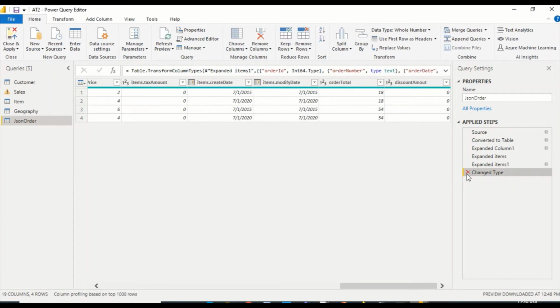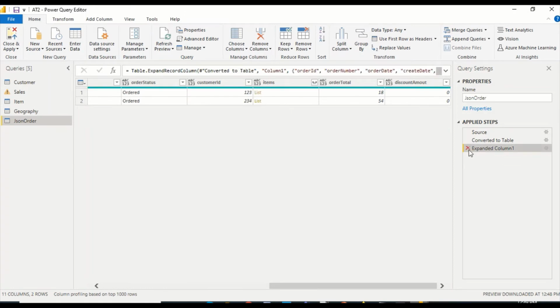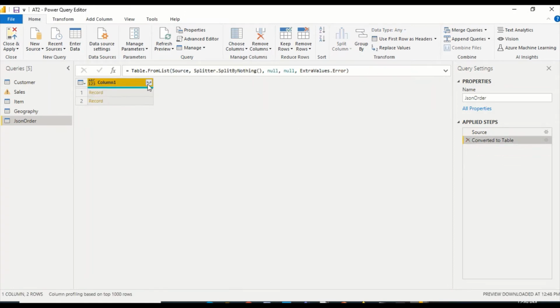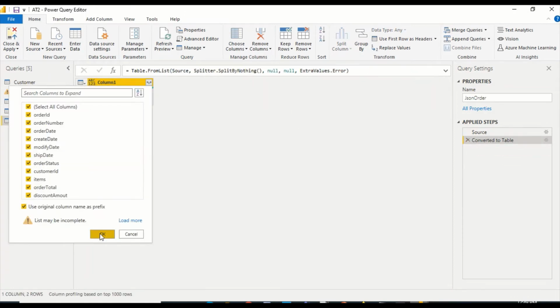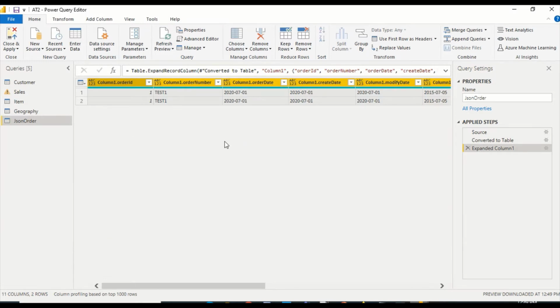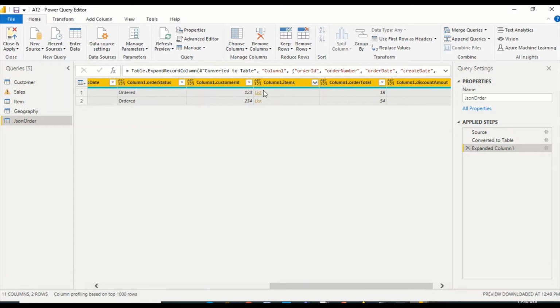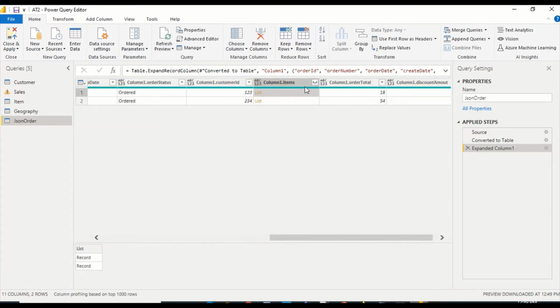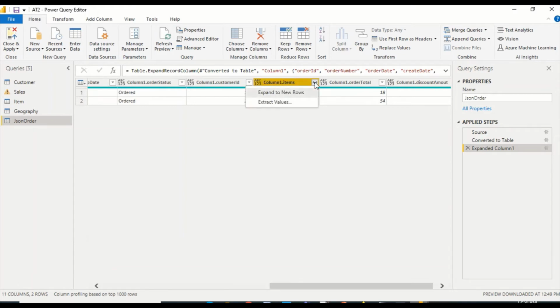And then the change type, data type. So I'm going to delete a few of these steps. This is the record, and I'm going to expand it and say OK. Now you see the same thing which Power BI has already given me. This is again a list column, which is my orders column. I'm again going to expand it. This step also Power BI has already done.